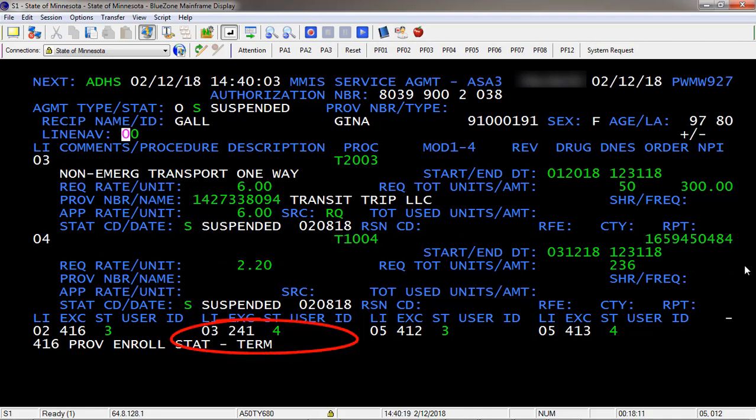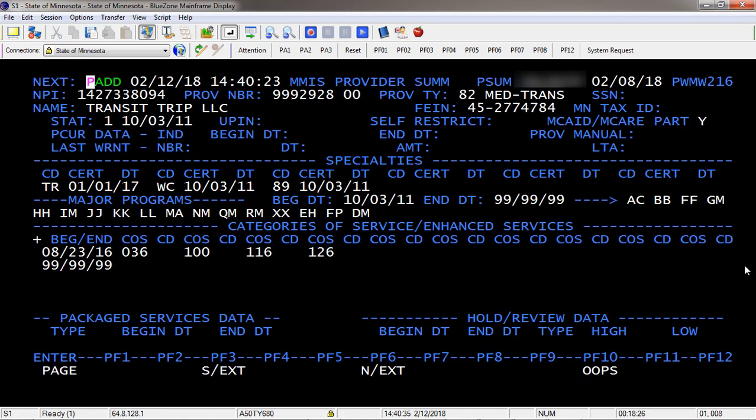Edit 241 is posting because the provider type is not correct for this service. I'll move the cursor to the provider's number and use the F4 key. See that the provider type is 82 at the top of the screen. This number is being compared to the list of acceptable providers for this service.